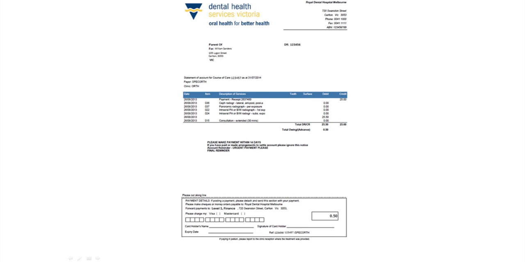Here is a sample of how the statement looks that is produced from the Account Reminder Statements function produced by DHSV.